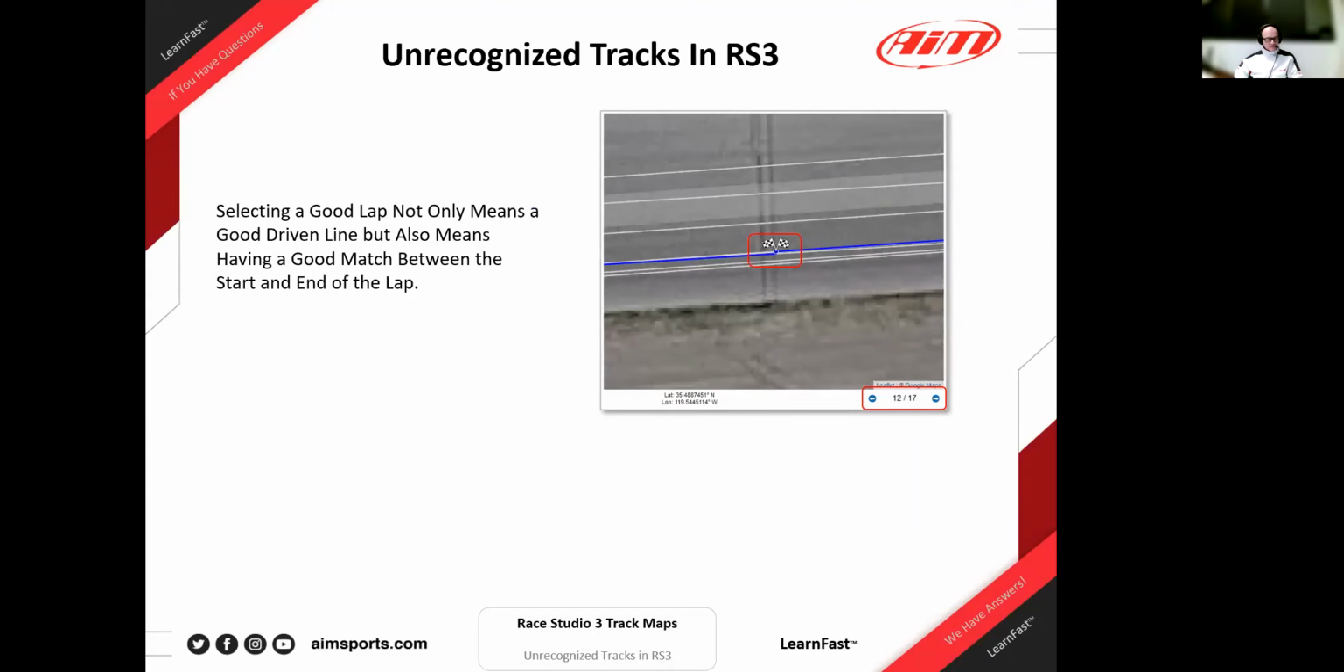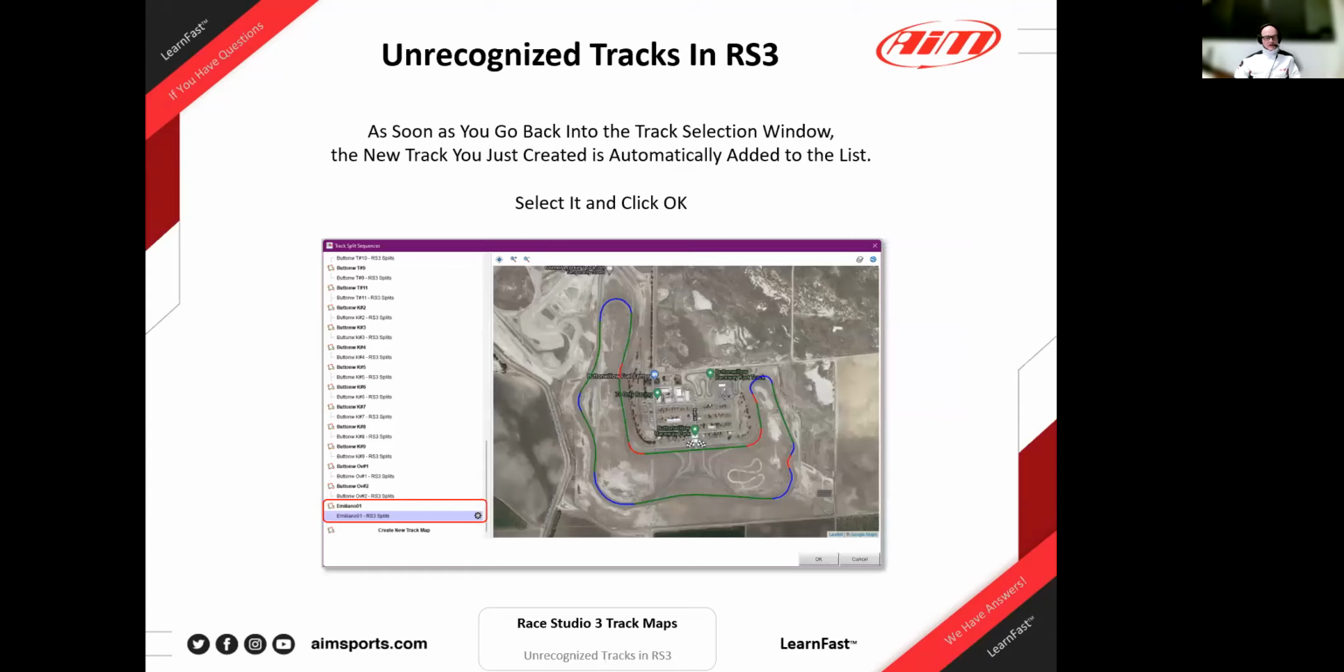Okay, this is where I remind you to select a lap, and in this case it was lap 12. Select a lap whose start and finish points are rather close. As I told you, I repeat it. We are improving it to make it automatic, but it takes some coding at the moment. So when you click OK, the track map of your session is created, and you just need to select it and click OK.